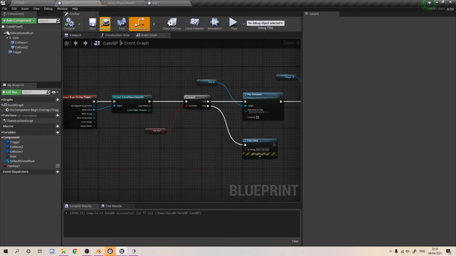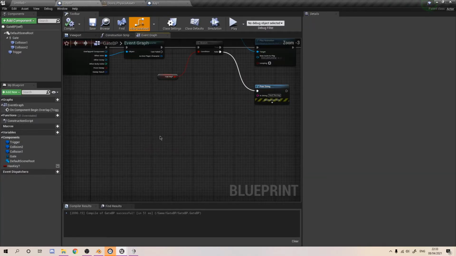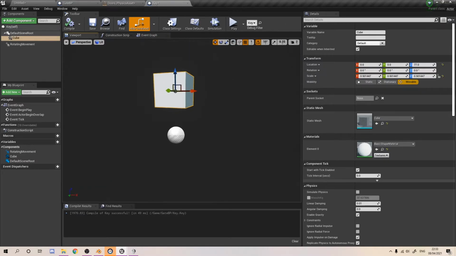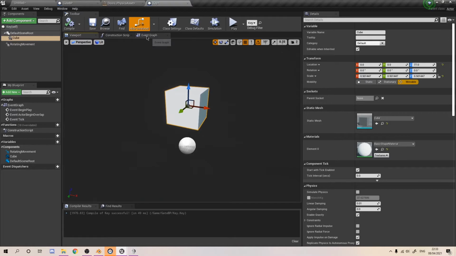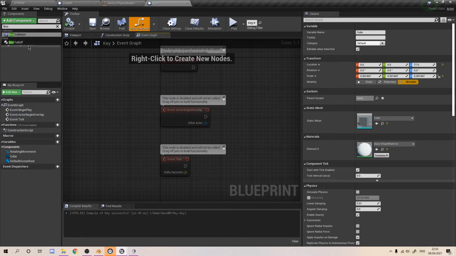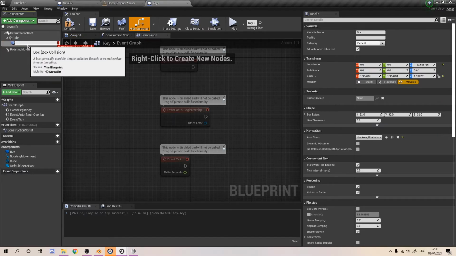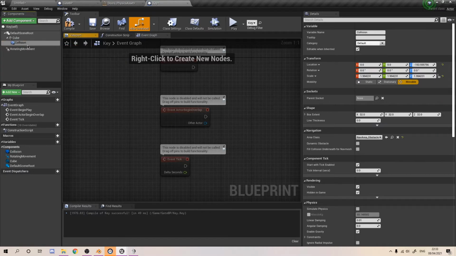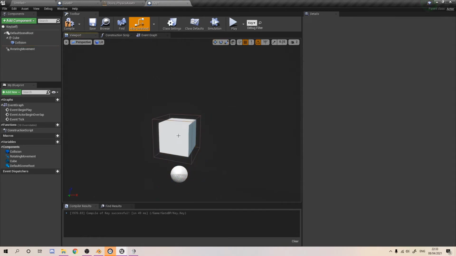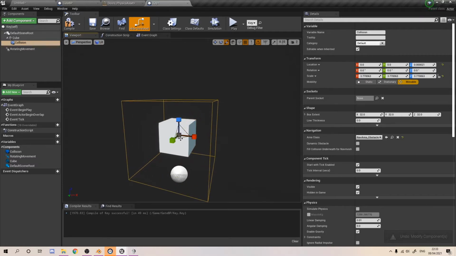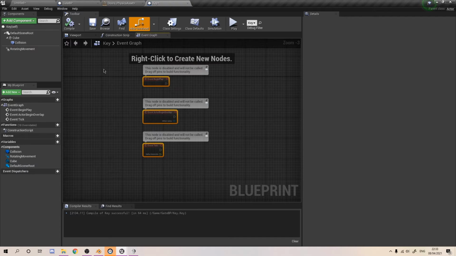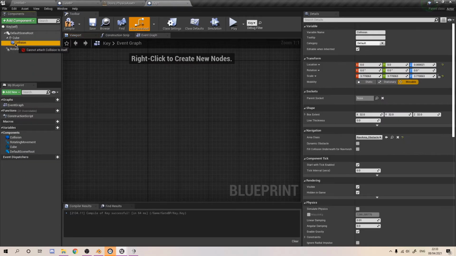So that is all set up and ready to go. We don't need to touch this at all now. What we want to do is go to the key, go to event graph, and add a quick box collision up here. Make sure it's covering the box itself, make it a bit bigger so we can better collect it. Compile that, go into event graph and grab all this.